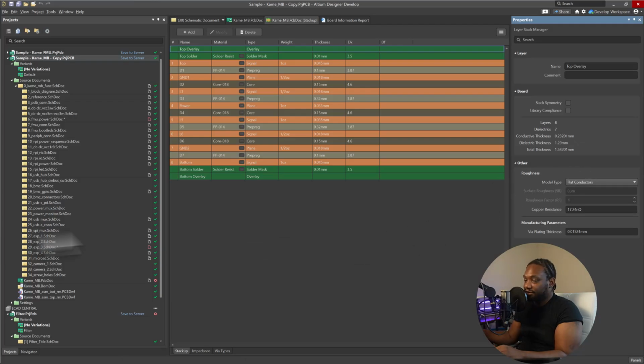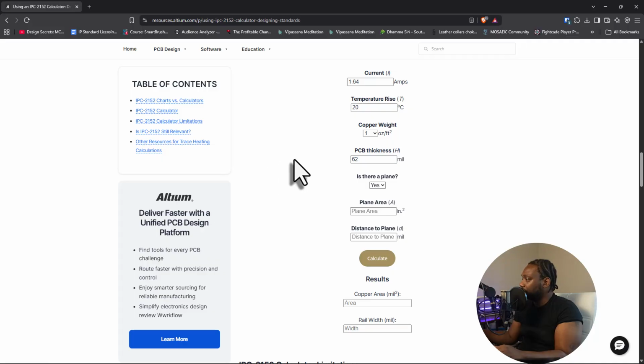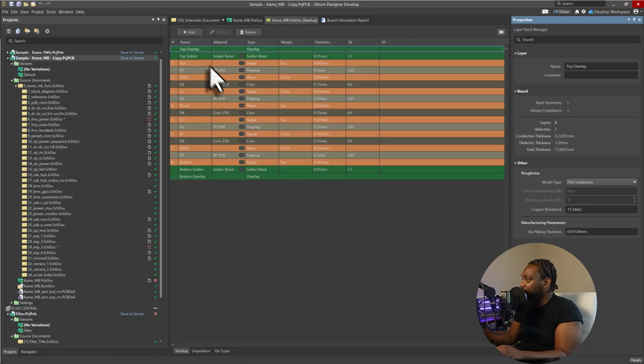That comes to about 60.7 mils. So back in my IPC calculator, we'll go 60.7 mils. Is there a plane? Yes, we have multiple planes. Then find the plane area. So here back in the PCB stack up, we have our ground plane, right?